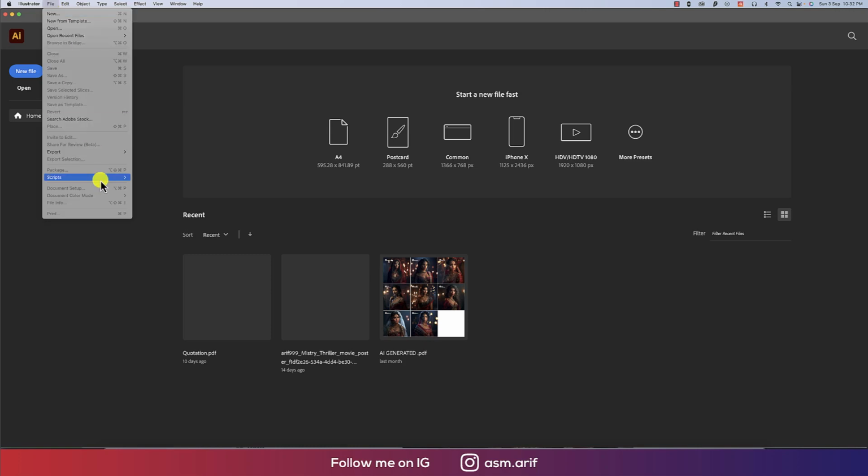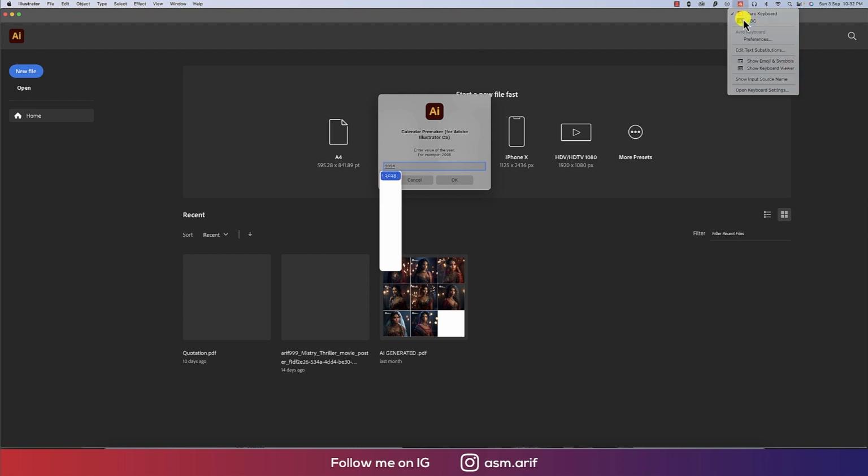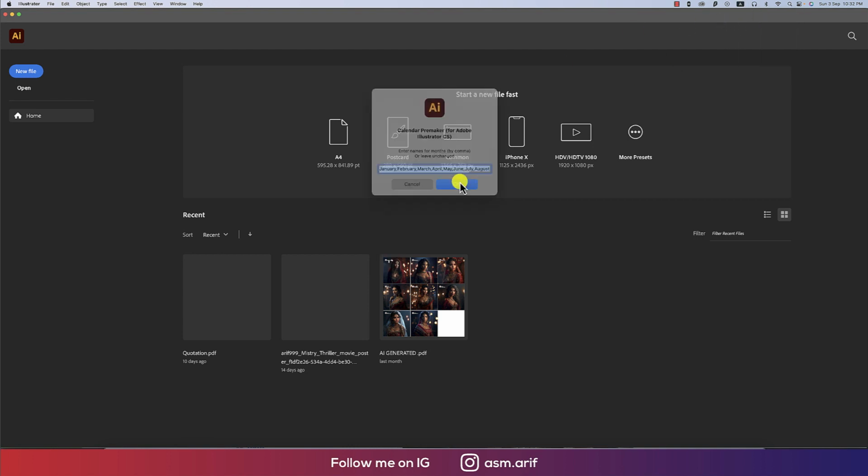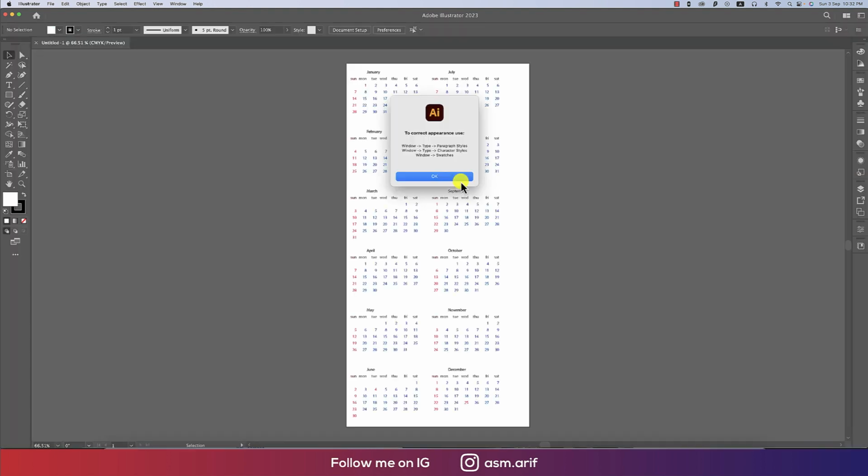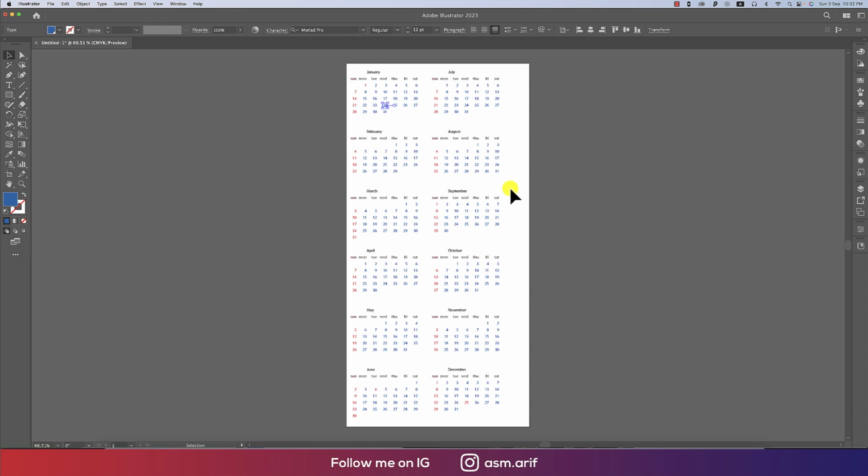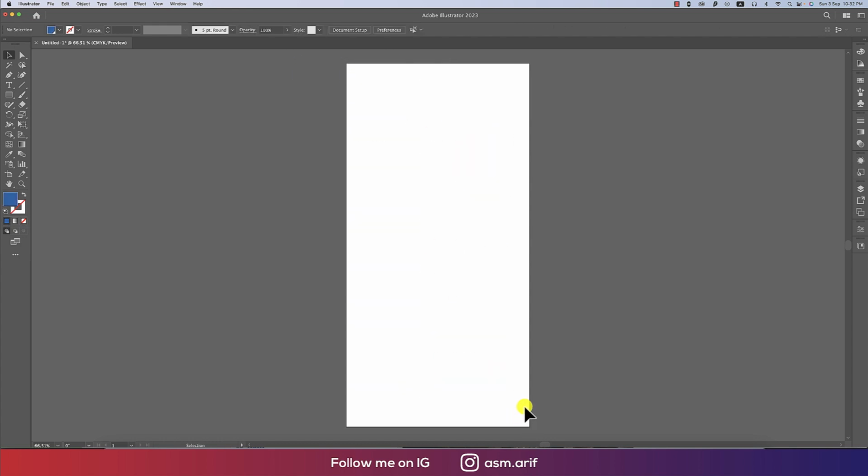Going to the file, going to the script, and then calendar. I'm using 2024 here and hit OK, hit OK, and hit OK, and then hit OK, and done. Your 12 months of calendar are done in just 30 seconds. So let's start the tutorial. I'll show you step by step how to do this in this tutorial.